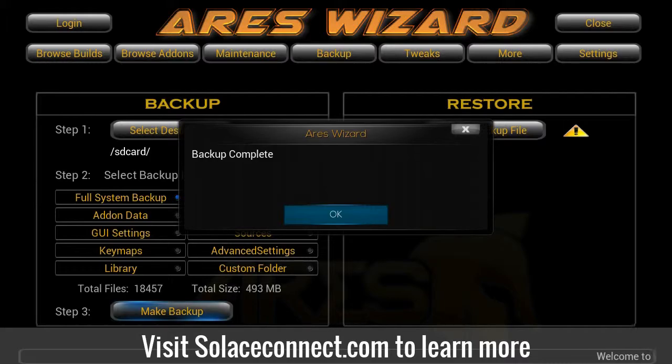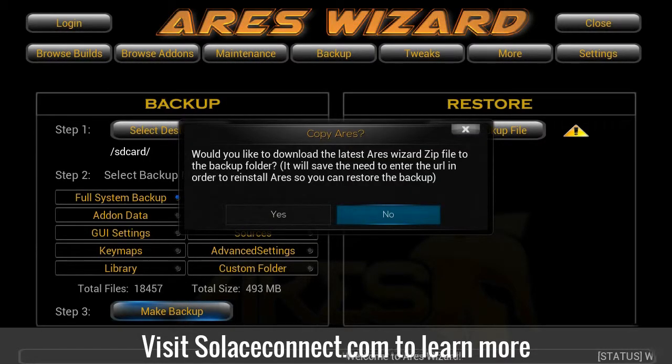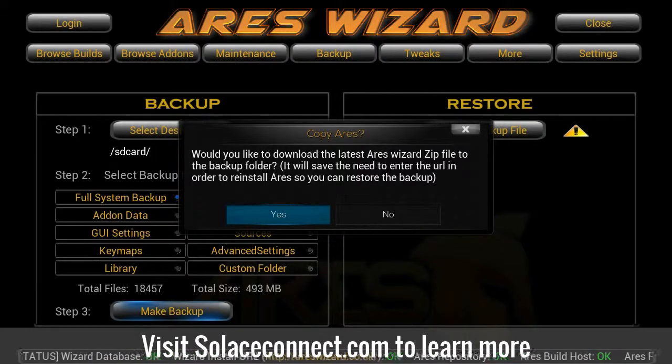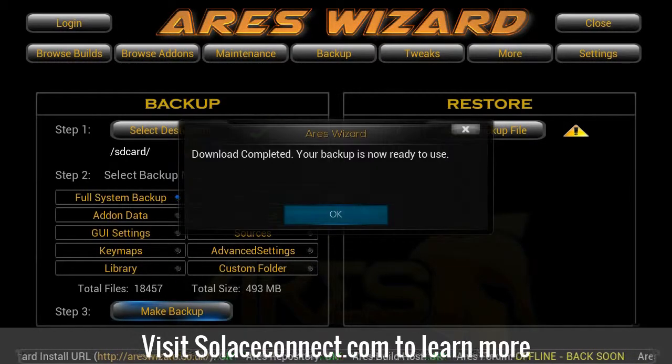Okay, so the backup is complete. There were no errors, so you know that's a good backup. So you just click OK. It'll ask you would you like to download the latest Aries Wizard zip file to the backup folder. It will save the need to enter the URL in order to reinstall Aries so you can restore the backup. I'm just going to say yes, but it doesn't matter because I already have the Aries information in my default backup. The only reason I'm using my Aries Wizard backup is just to ensure that I get all of my backgrounds and icons. That's it.